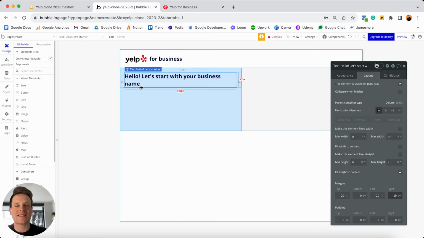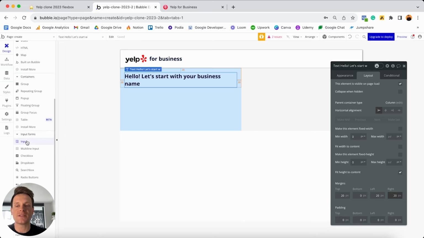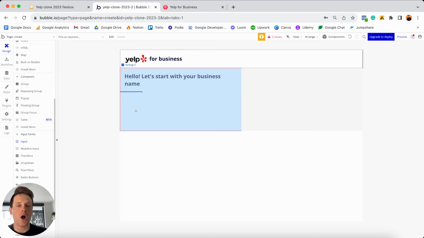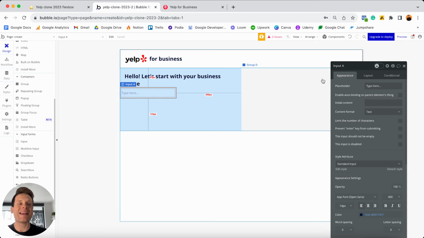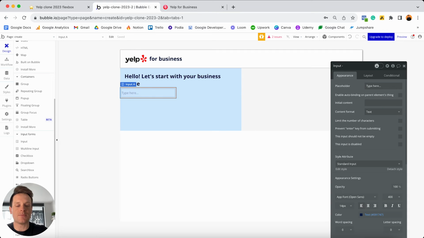Then below this text, I'm going to add in our first input field, which will allow someone to type in the name of their business. So if we scroll on down to our input forms, I'm going to grab a standard input field. I'll add this into my blue group. And before I make any changes, I'm going to update the name of this to be called input business name. So that way, when I go to actually create the business, I know that this is where we're storing the name of it. The other thing I'd like to do while we're in our appearance tab here is just update the placeholder text. I'm going to have this display the words, your business name, and then I'm going to make this fully responsive.